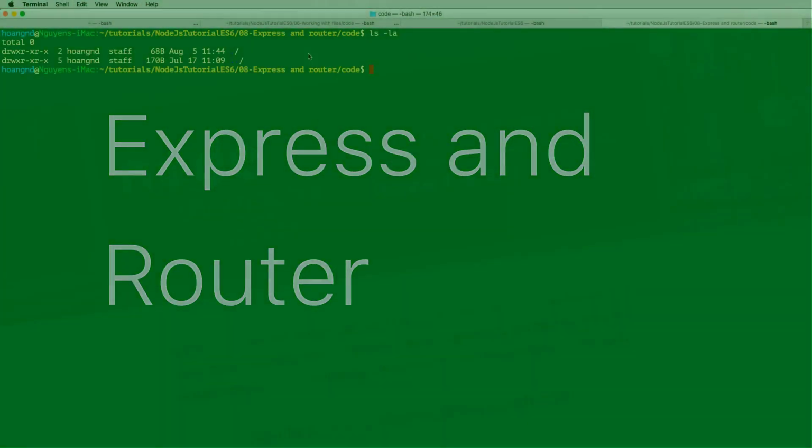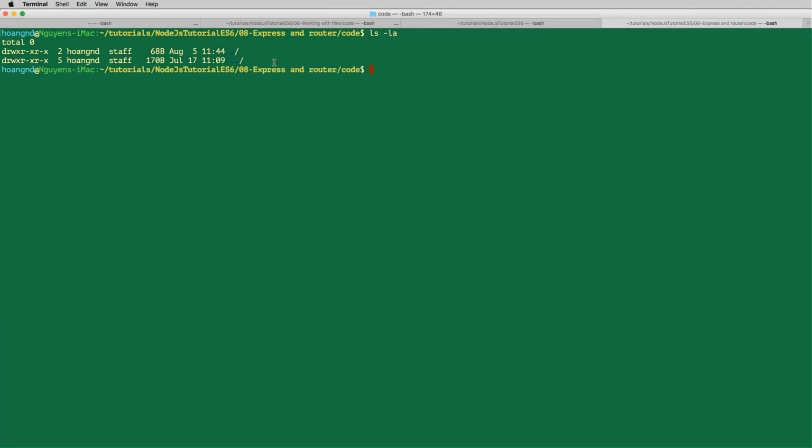Hi everybody, in this tutorial I will show you about the express module and how to use the express module to configure the router in NodeJS. Firstly, I install the express generator. Express generator is a module that allows you to generate an express project automatically. Then you have some of the basic code that we do not need to write before.